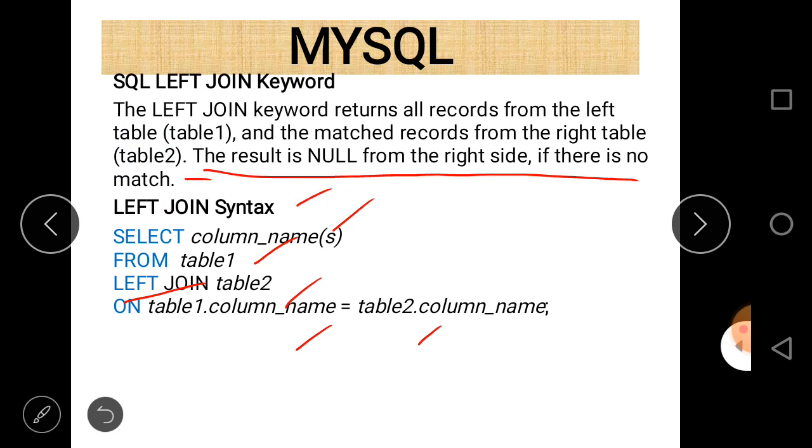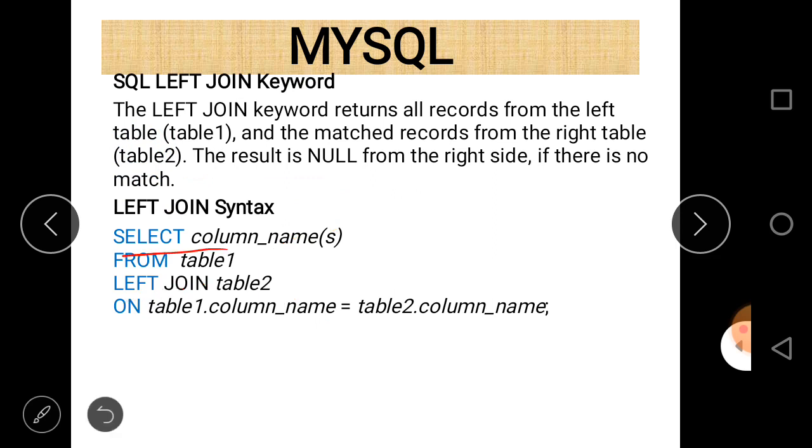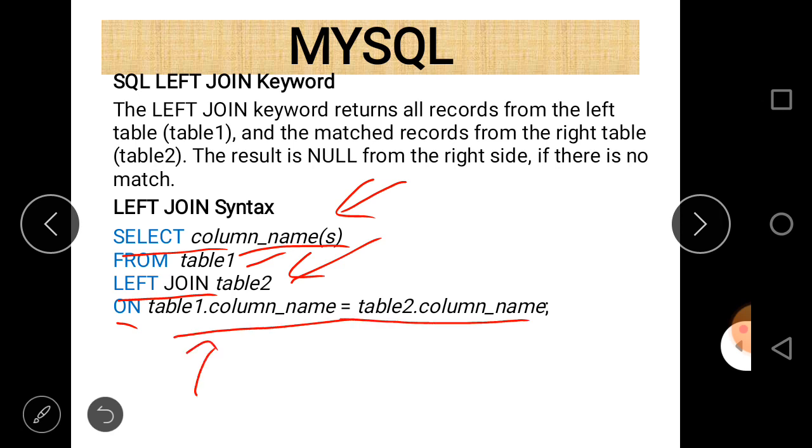The syntax is to write a select statement, and after that the different column names. As we know, column names are specified by using their table names, so first write the table name, then the dot operator, and then the column name. Then from table 1, where table 1 is the first table, and here we want to implement left join, so write left join and then the name of table 2, and on is a keyword again, followed by the condition, which at last is table 1 dot column name equal to table 2 dot column name.